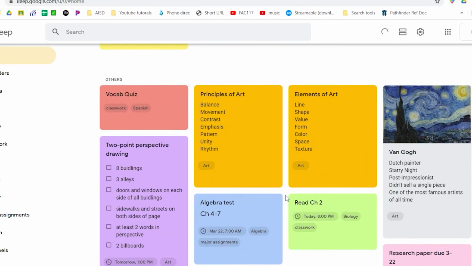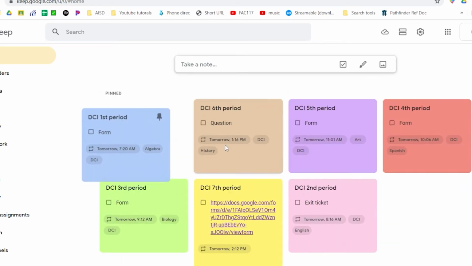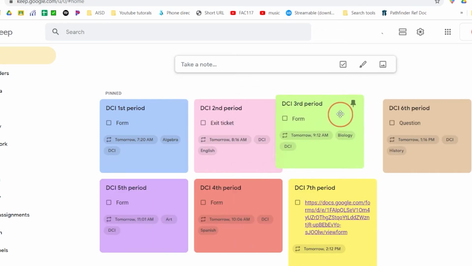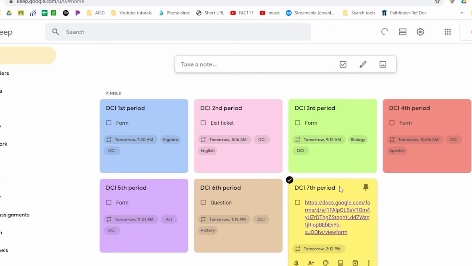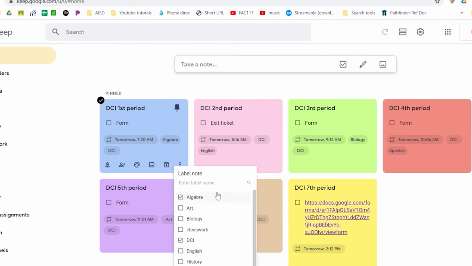I definitely will want those to be very easy to get to. And even when you pin them up top, you can rearrange them. So I want to put those in order. And you also can label these. So these down here, if you click the 3 dots and say change labels, you can click multiple labels.